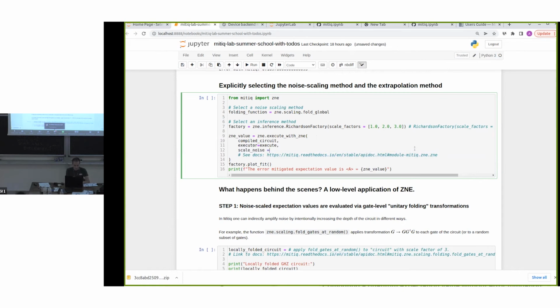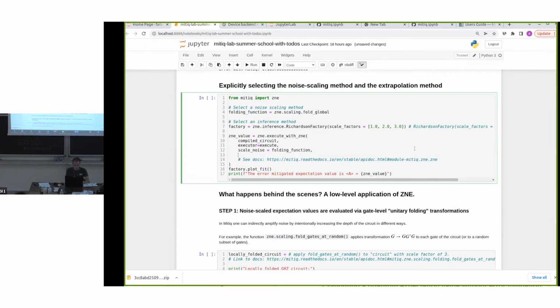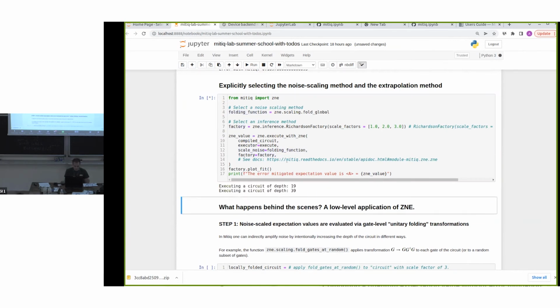Scale noise is the way in which you scale the noise. So we pass the folding function. And the other option is the factory. And so we pass this factory function here. Okay. With these two arguments, you are asking Mitiq to use this noise scaling method and this extrapolation method. Let's see if it works.